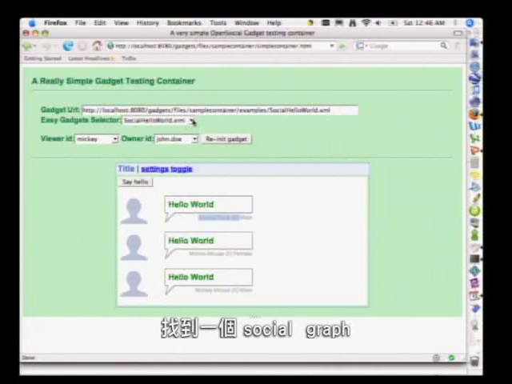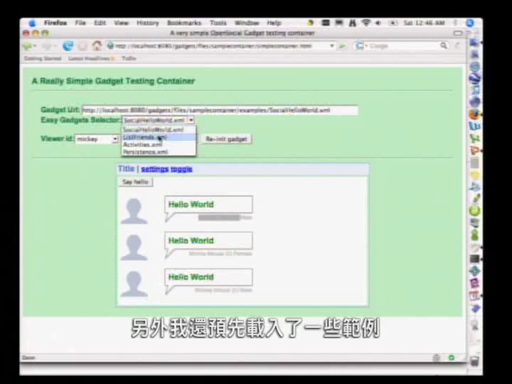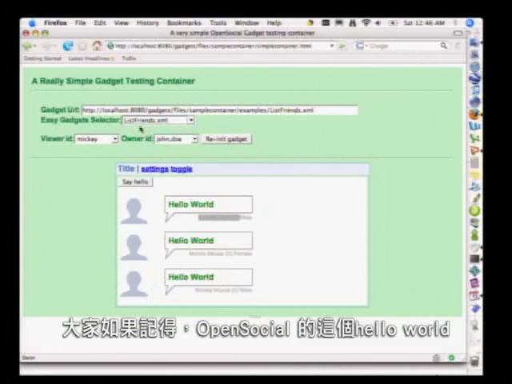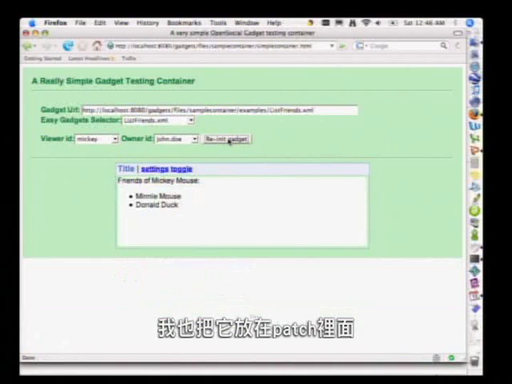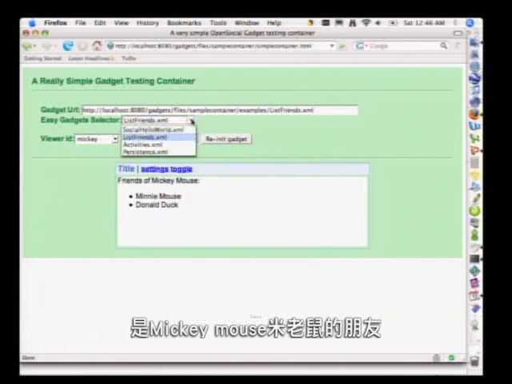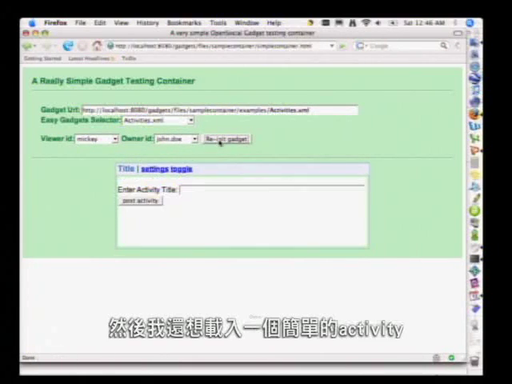Likewise, I also preloaded some different examples. So if you remember that real simple hello world for OpenSocial, list friends, I also included that as part of the patch. I'll reinitialize that. So now I'm looking at the friends of Mickey Mouse and so forth. And then also if I want to load a simple activities, so here's that simple activities example.